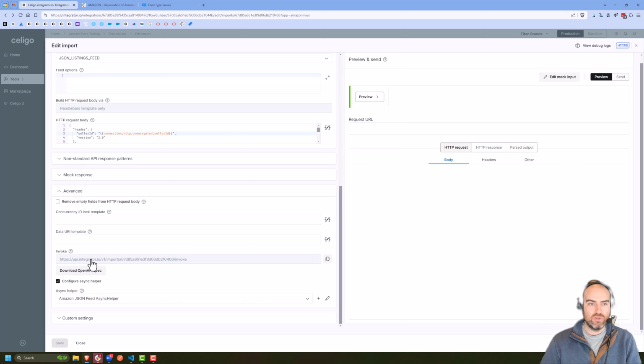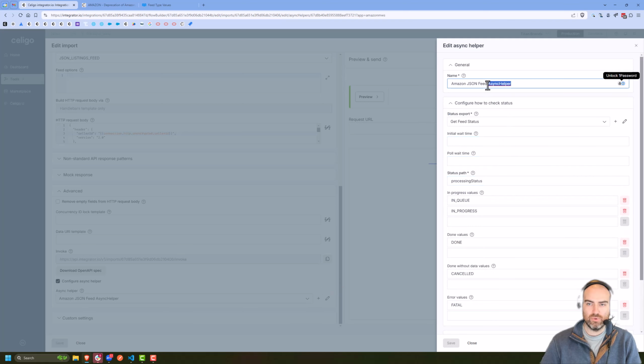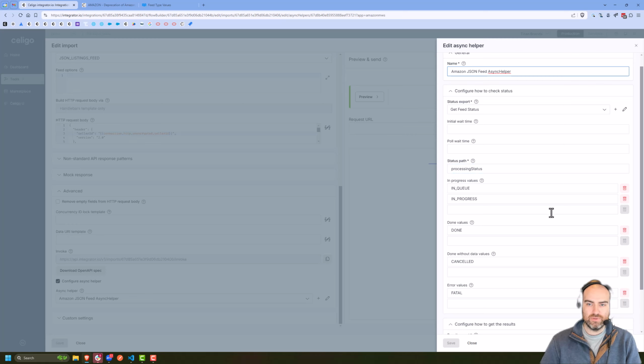And so if you come down under the advanced section, you'll enable the configure async helper, and then you're going to create an async helper. So I've already created one, so I'll go into just the edit of it. And you can name it whatever you want. And then first, I'm going to add a couple fields in here. So I'm going to put status path. In this case, it's going to be processing status.